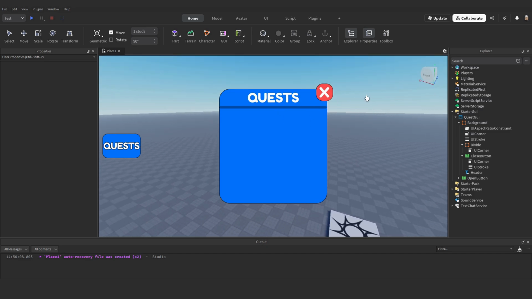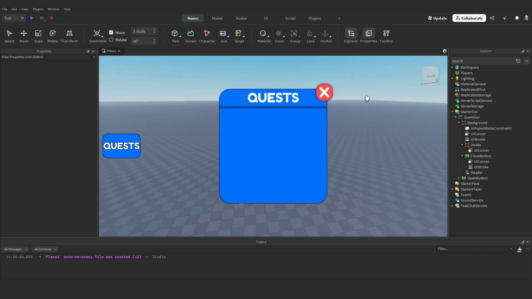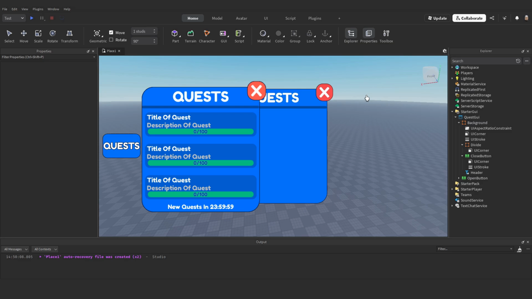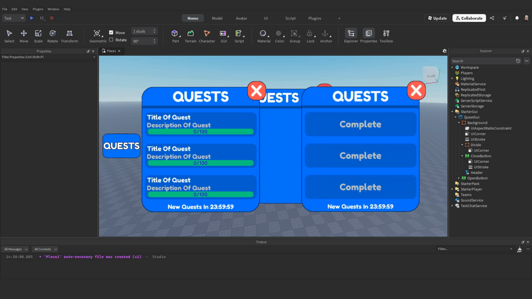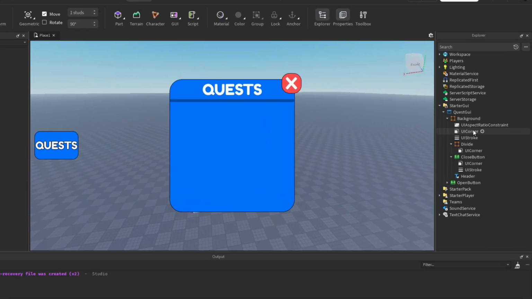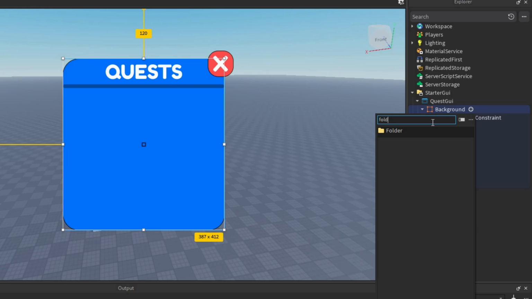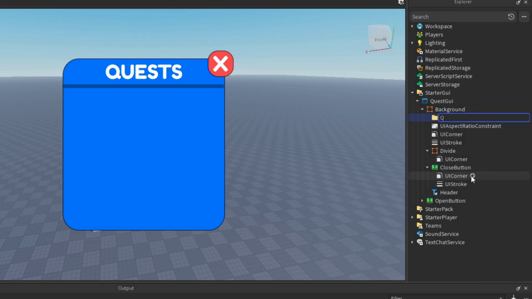So inside our actual panel, we're going to want 3 quests, because I'm going to fit 3 quests in here. So I'm going to have 3 quest templates ready to put quests onto, and then behind that, so behind the quest templates, I want to have just a screen, a panel, or a frame that says that that quest has been completed. So to do this, let's just add a folder into our background, and I'll rename this to quests.